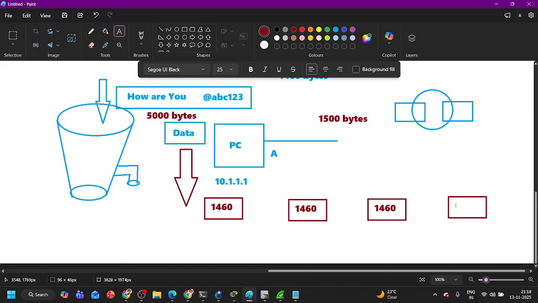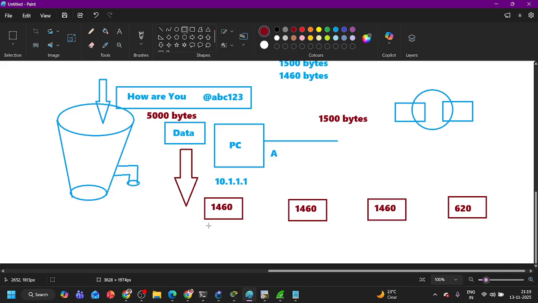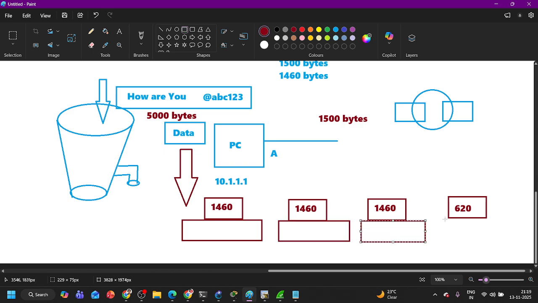620 bytes, sorry, 620. Now these are small parts. Now the transport layer is going to add a TCP header to all the segments.